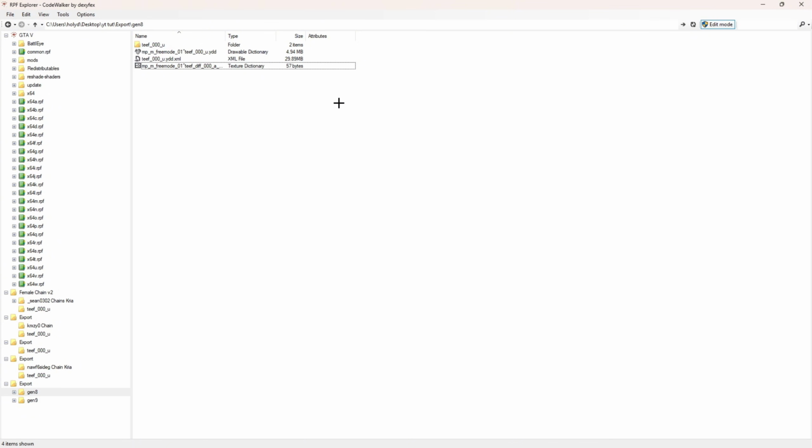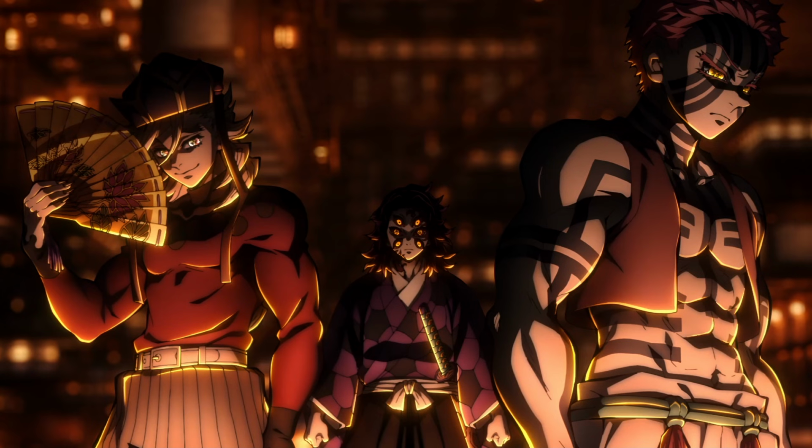So just remember that. All right, ladies and gentlemen, and that's how you export your FiveM chain, only using Blender. No 3ds Max needed, 100% free.